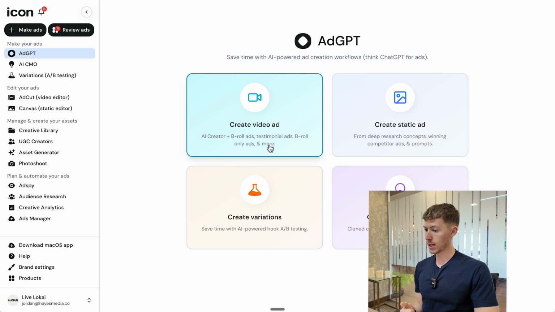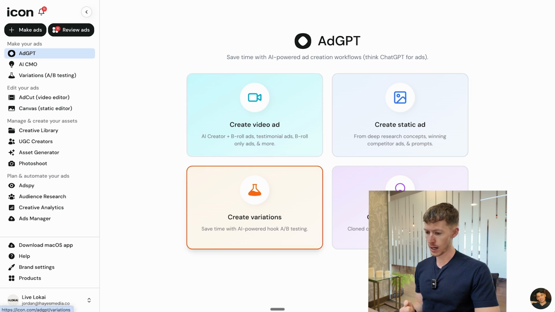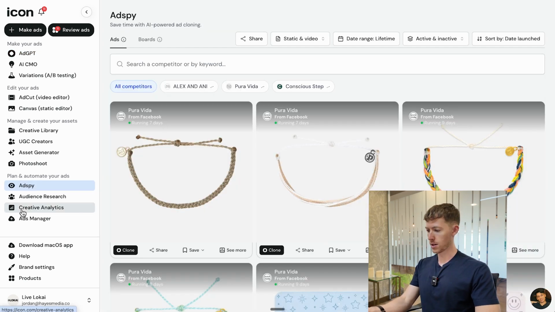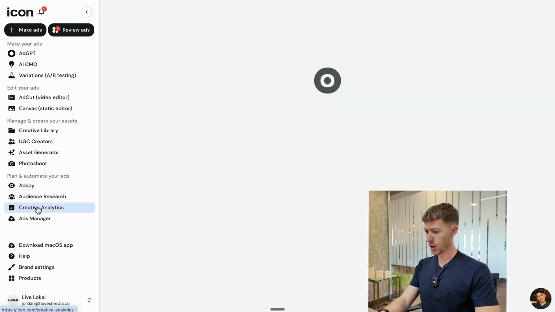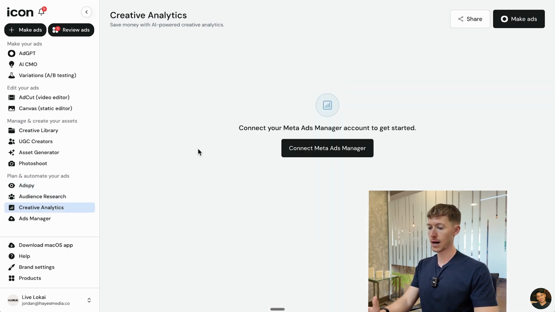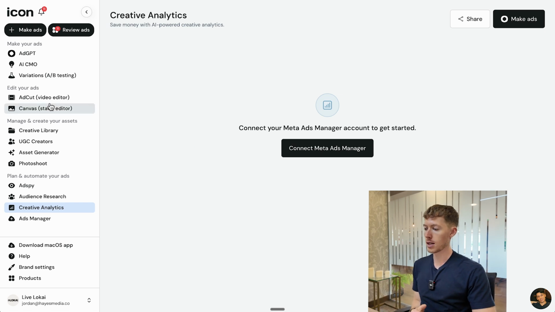So when you come in here, you can create a video ad, you can create a static ad, create variations. On the left here, you can see that they have different tools. They have Ad Spy, where we can actually get ideas and clone ads from competitors. We have audience research, creative analytics. Basically, we can connect our ads manager and we can get analytics into here as well. And other things like a library of assets, but then we have editing as well with Ad Cut and Canvas, okay?